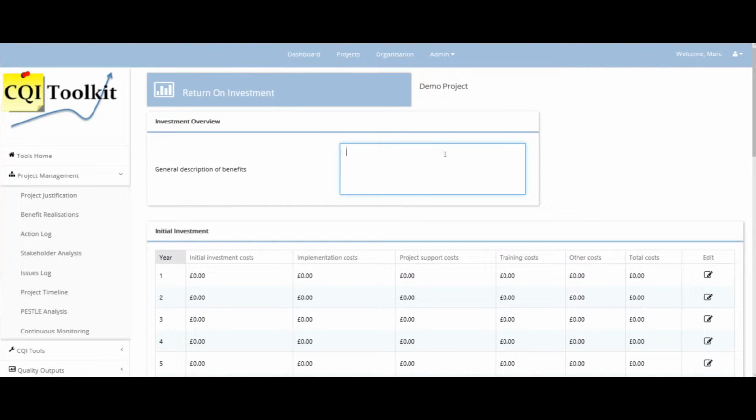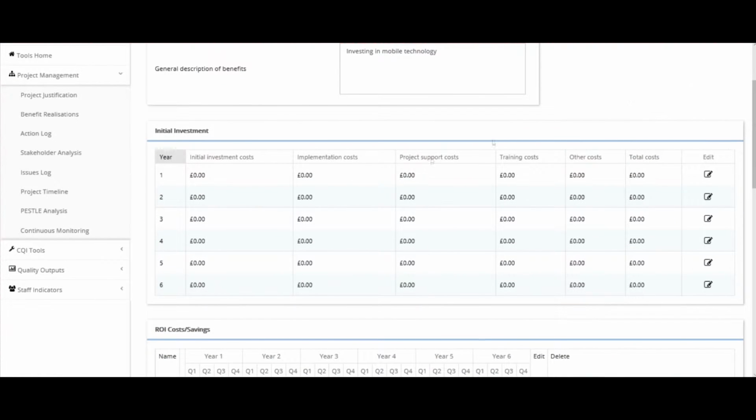So we have a white box at the top. You can input any free text, and this helps people follow along the tool of what the investment is. So this investment could be relating to whatever the project is. So we're going to put investing in mobile technology. Now we have a breakdown of investments.